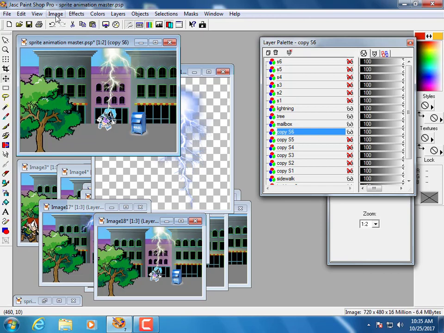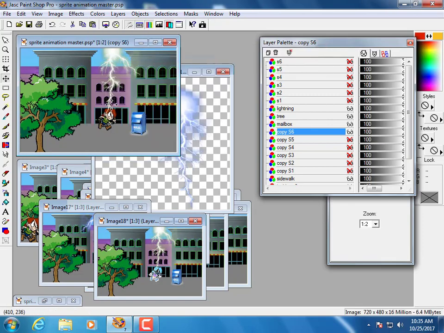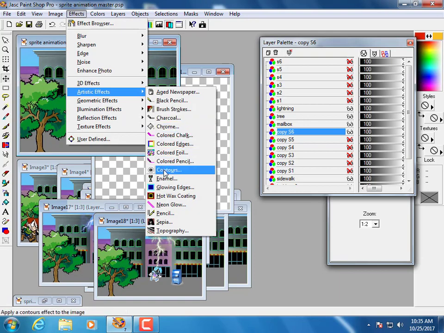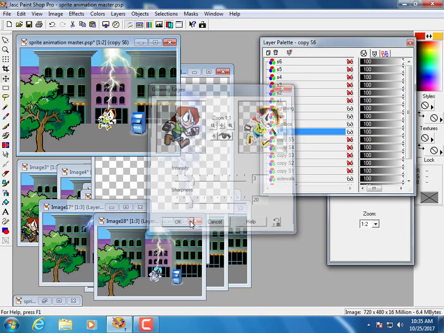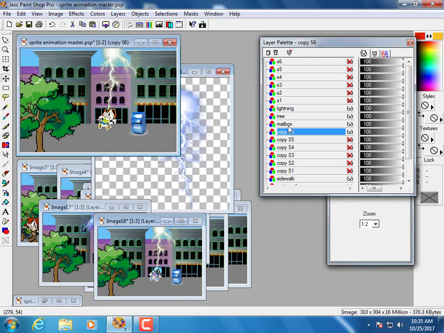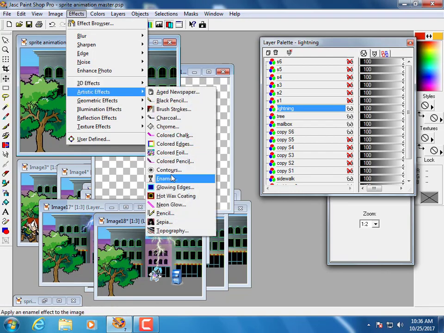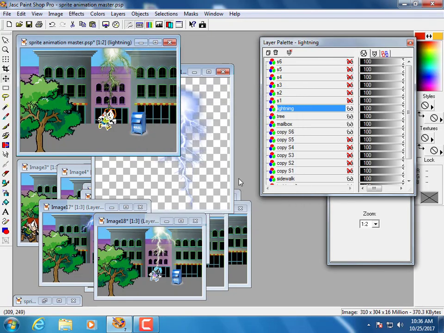Let's take our little runner and maybe, let's see, effects, we'll put it back to normal color, so we'll negative it back to normal, and maybe we'll do some effects. How about some artistic ones? What about glowing edges? Let's see what that does. Oh, that's kind of fun. We'll do that. Oh, we should take our lightning though, and maybe we can put some artistic effects on that. What about colored edges? What does that do? There we go. Like that.